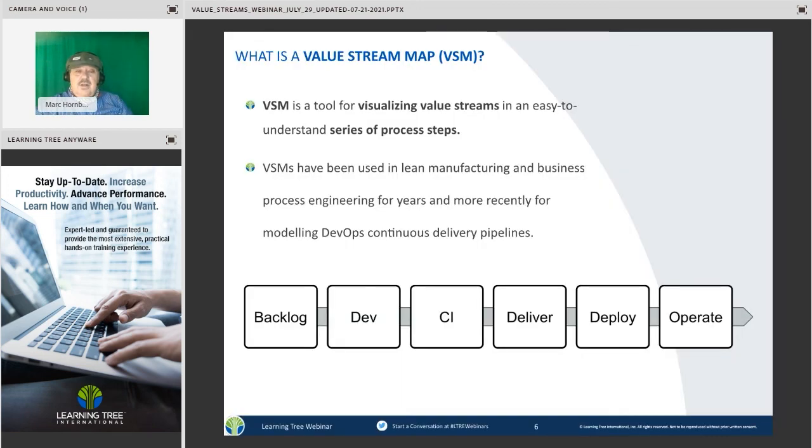So what is a value stream map, a VSM, emphasis on the word map? It's a tool, right? It's essentially just a simple tool for visualizing value streams. What is a value stream? A value stream is nothing other than a series of steps. Each step is supposed to identify something that's adding value from one state to the end state.